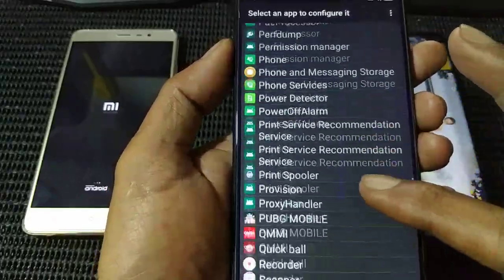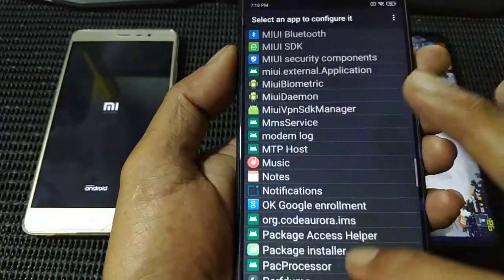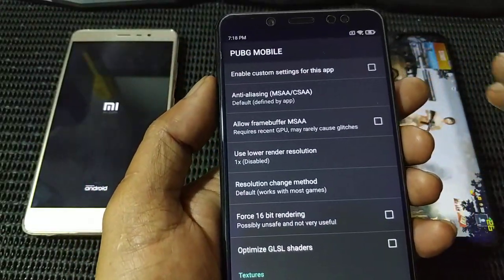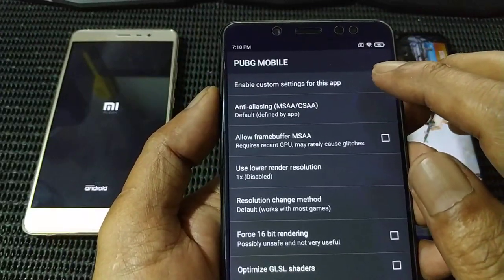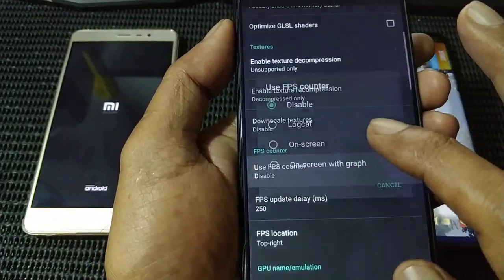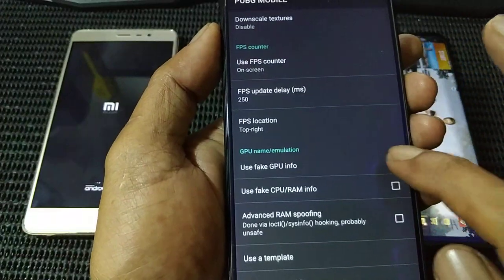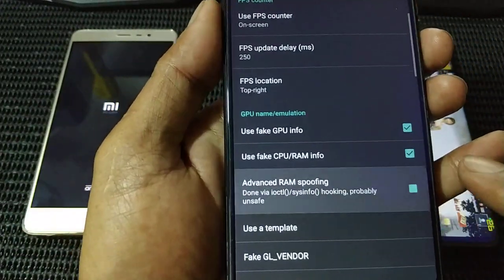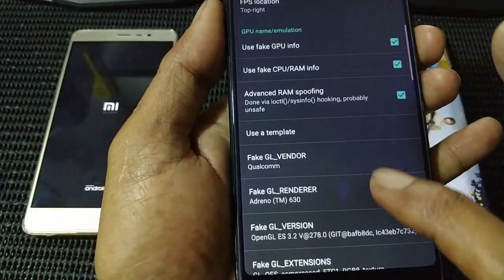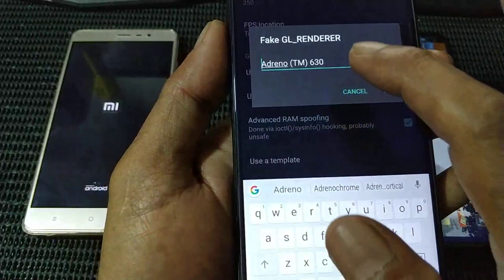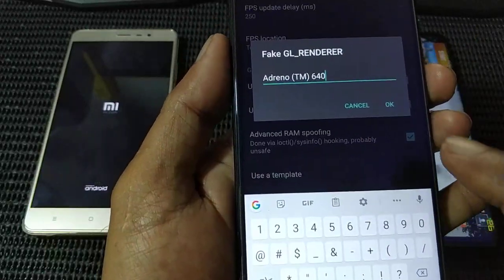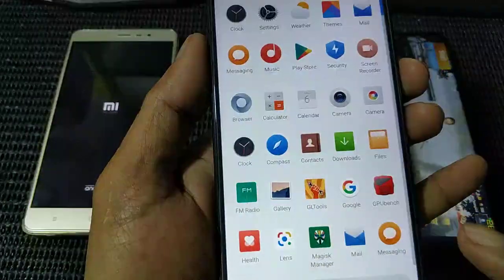Search for the PUBG app. Yeah, same goes for Fortnite. Enable the custom setting. Use FPS counter on screen. 1, 2, 3. Use a template. You know, 630. Fake GL renderer. 630. Change to 640. Okay.